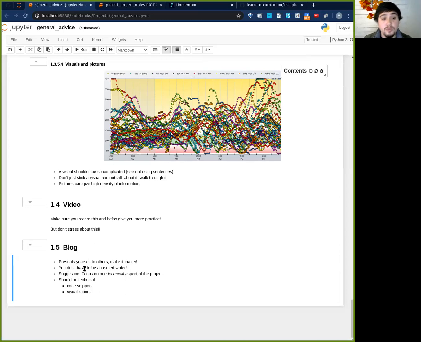Some suggestions for a blog, if you aren't super comfortable: you don't have to be an expert writer. There are a lot of people who write blogs, especially on medium.com. You can see the data science focused ones. You don't have to be an expert writer, so don't worry about that.